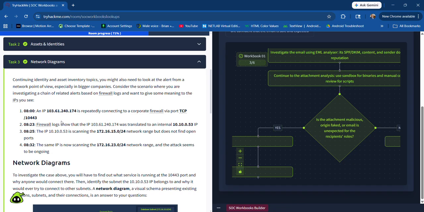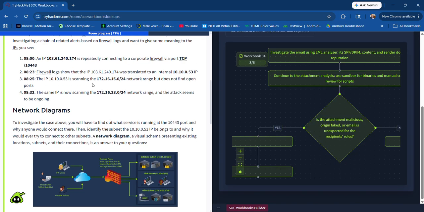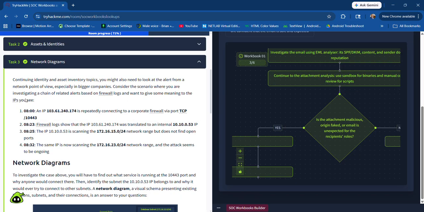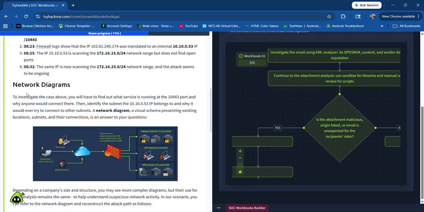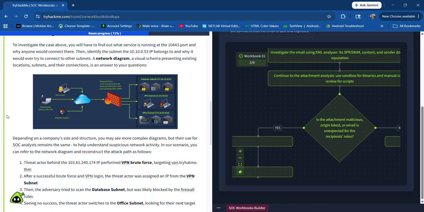You see a lot of IP addresses and the times as well. I'm not going to go through reading this. You can read this on your own if you have time. Network diagrams. Investigate the case above. Then identify the subnet the 10.10.0.53 IP belongs to, and why would it ever try to connect to other subnets. And then here's the network diagram.